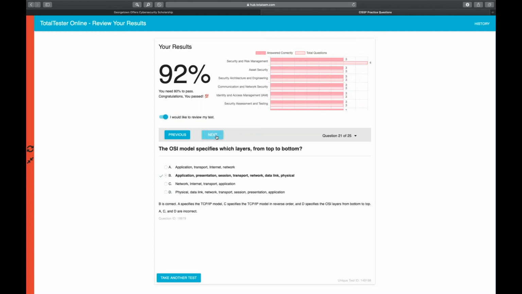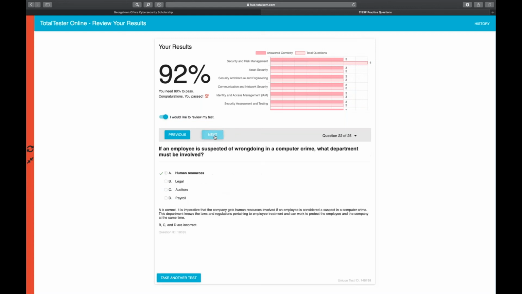Number 21, also a layup. Our OSI model from top to bottom. Have your mnemonic for top to bottom and a mnemonic from bottom to top.